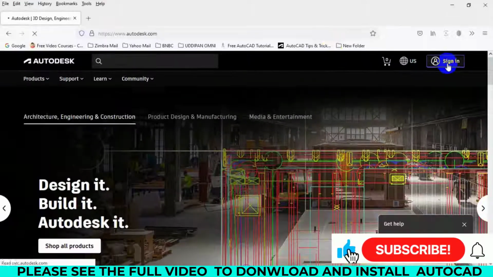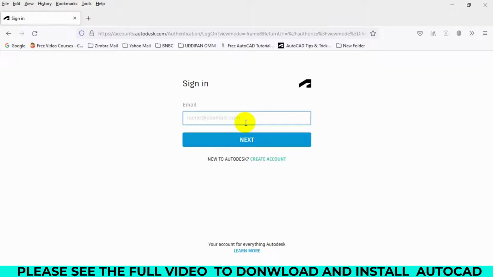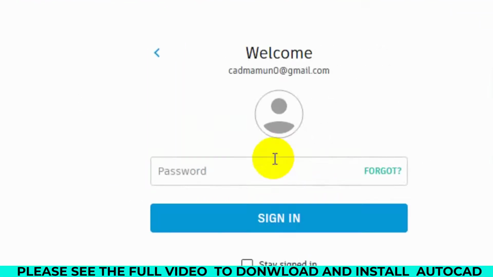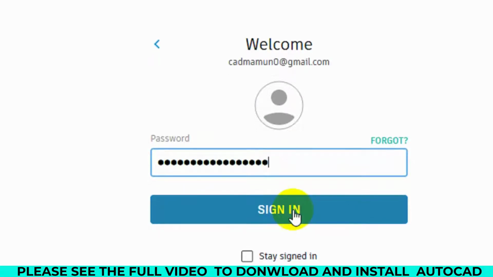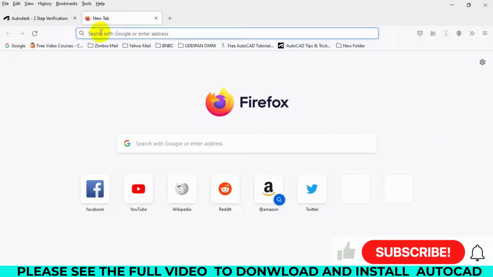I also sign in now. Here I write down my email ID cadmamun0@gmail.com and press next. And here I write down the password which I gave when I created the account and click sign in. Digit passcode.